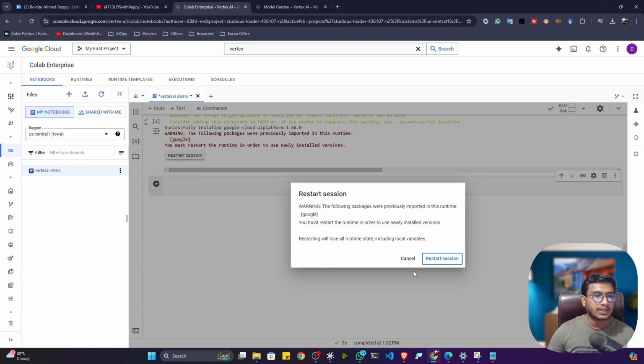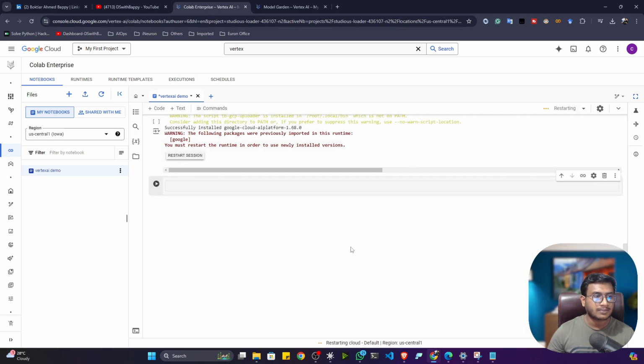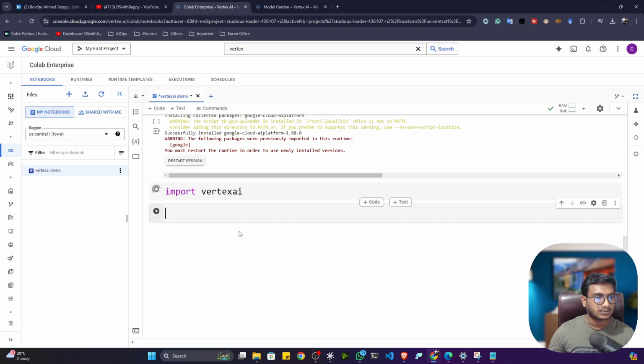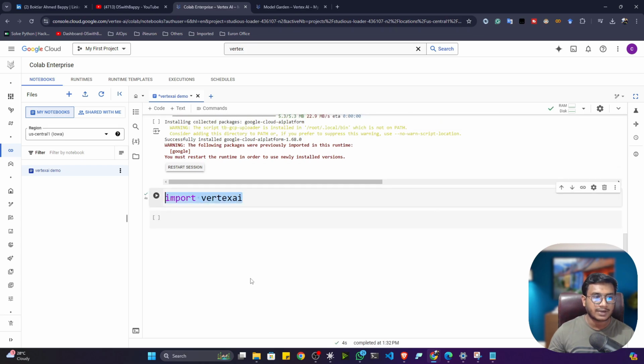Now after installing, it will tell you to restart the runtime. Just click here, and it will automatically restart the runtime. After that, you just need to import Vertex AI, just to test whether everything is fine or not. Now see, if I import, it should work. See, it's working fine. There is no error.